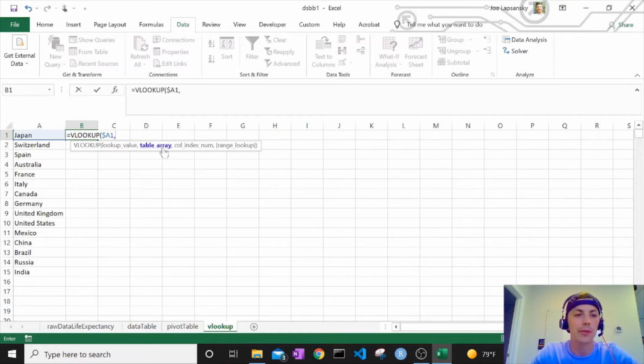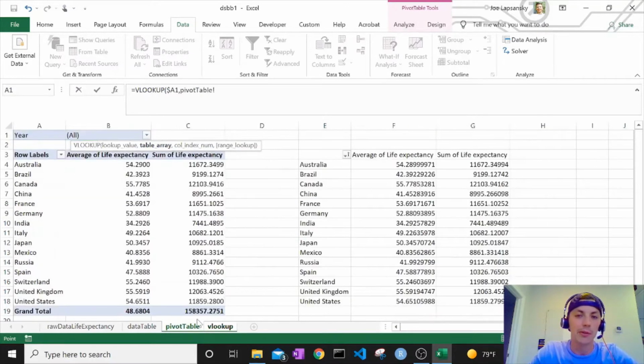Now it's asking for the table array. So remember, we're looking for the leftmost column. I'm looking up the average in this table here, the one that we've created. I know that the average is here in column F. So the array is right here if I want to look up the average, and our lookup value is in the leftmost column. I'm looking up Australia, I see it here in the leftmost column.